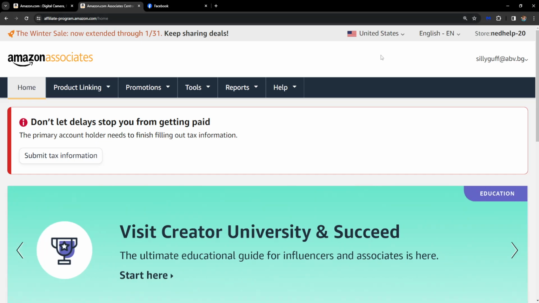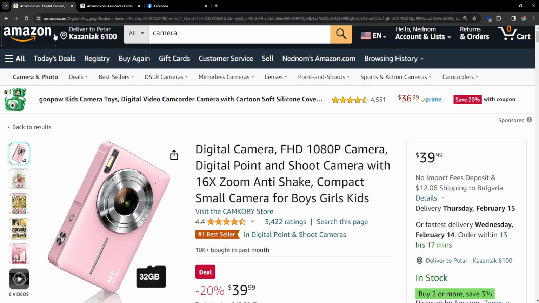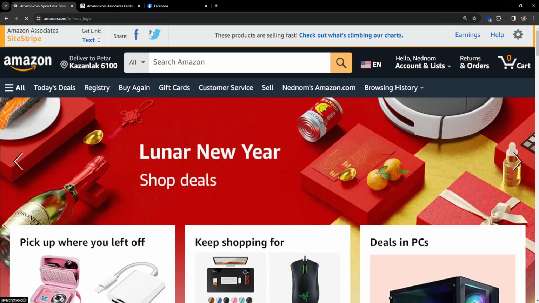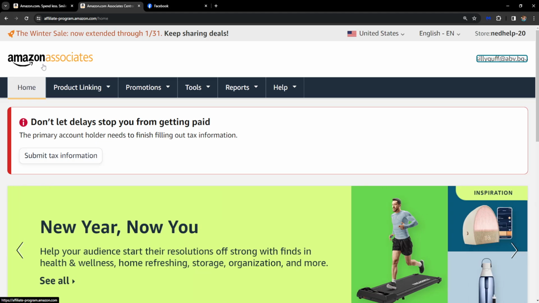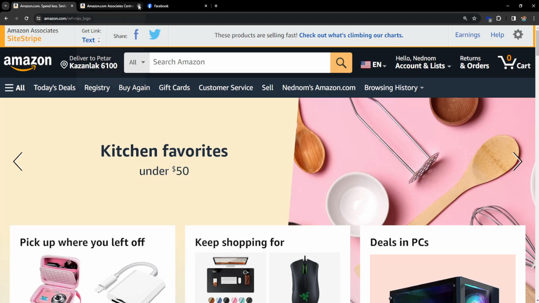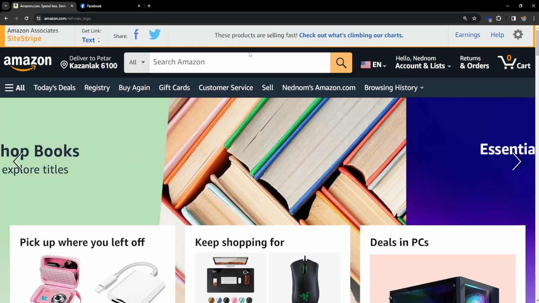So you want to go to affiliate/program.amazon.com, and here you basically register for an Amazon Associates account. It will automatically connect your Amazon Associates account with your original Amazon account, and then you can generate links. So I have a separate tutorial on how you can make an Amazon Associates account, but assuming you already have one, then you will get this Amazon Associates site stripe. So I'm going to show you how you can generate links and place them on your Facebook page now.